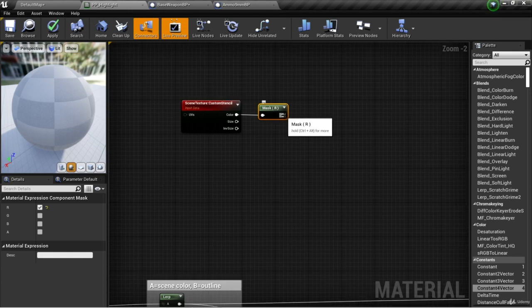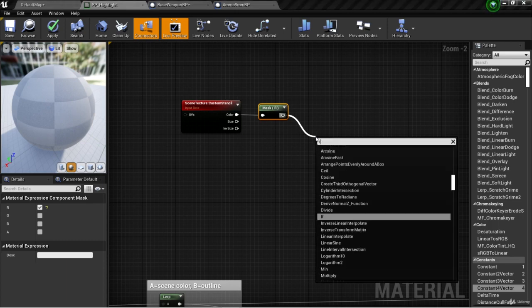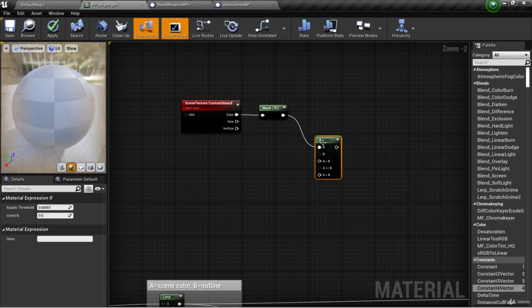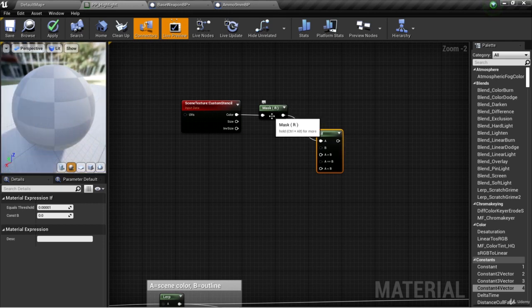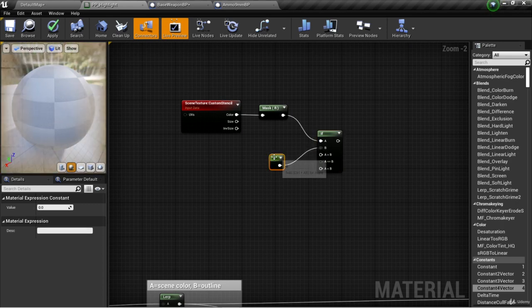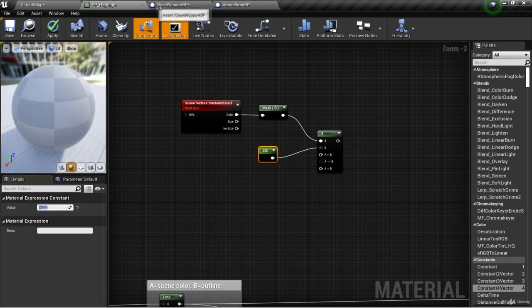Now we can check to see if this is equal to a particular value by using an if node. This works a lot like an if statement in C++. It checks the value passed in for A and compares it with the value passed in for B. Let's hold 1 and create a constant and plug it in for B, and for this constant, let's give it a value of 250. That's the value I gave for the base weapon BP's item mesh for its custom stencil property.